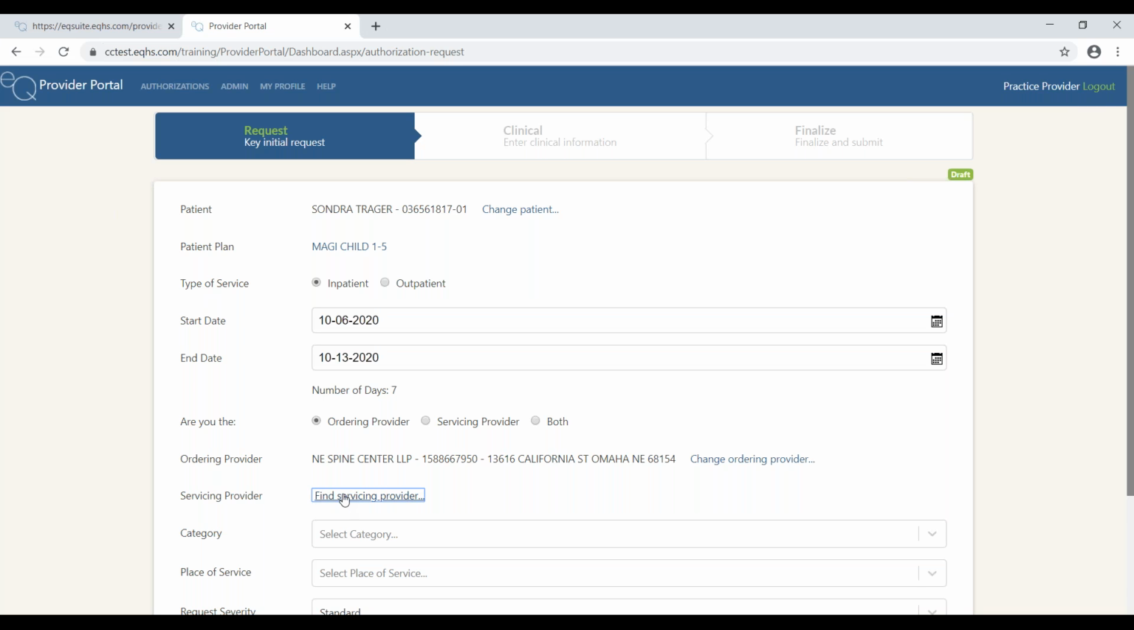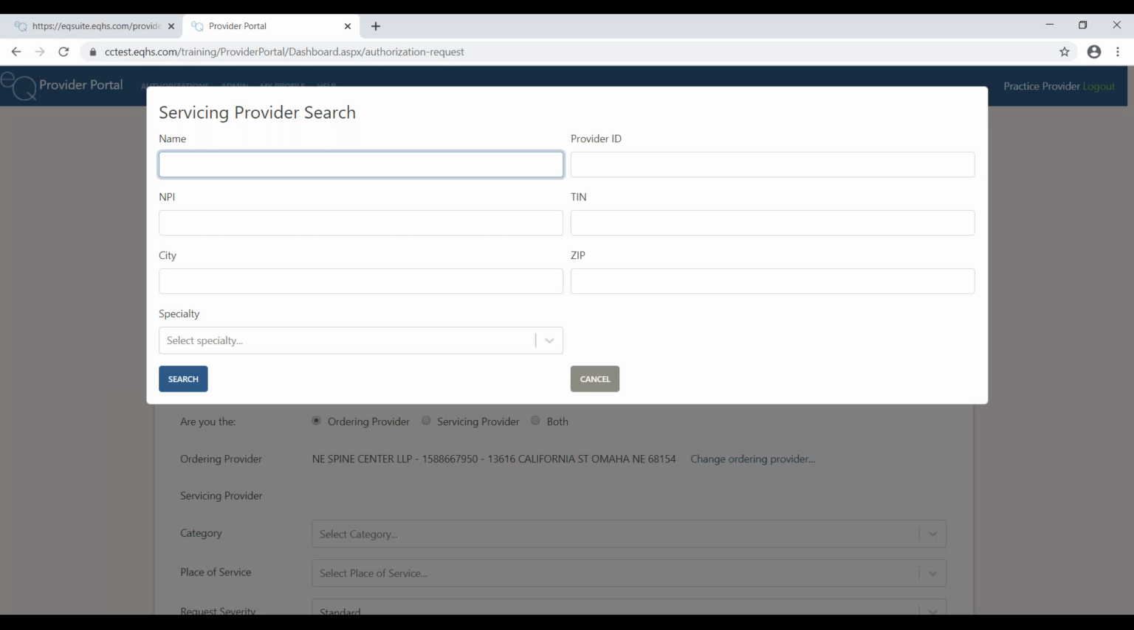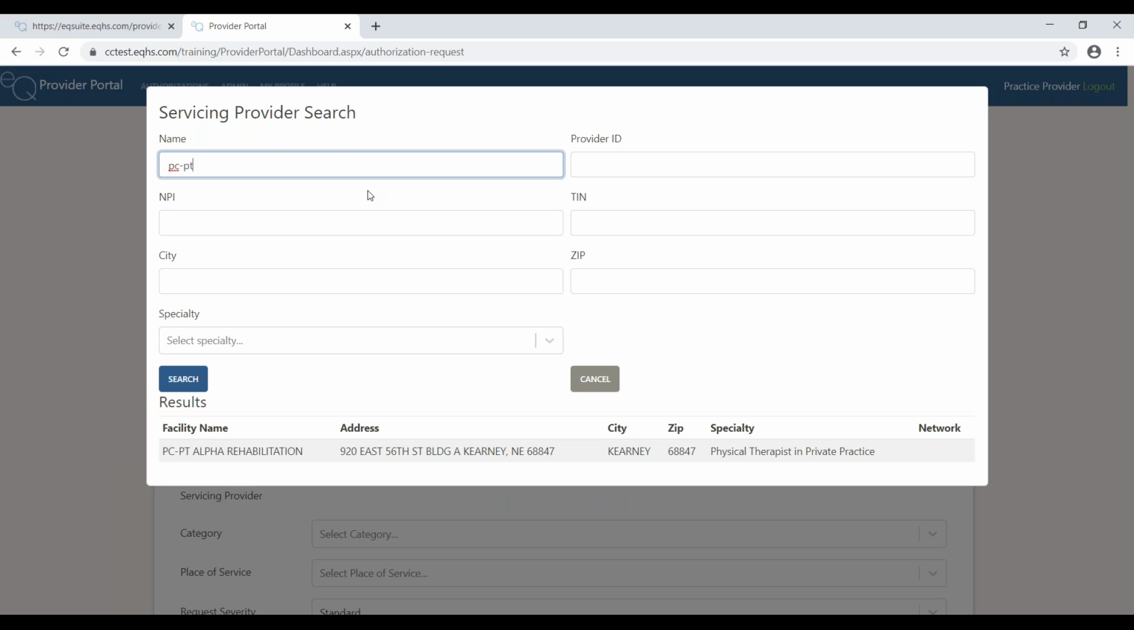Servicing provider, click Find Servicing Provider. You can use any or all of the search fields. Okay, the more information you give the system, the more narrow your results will be.